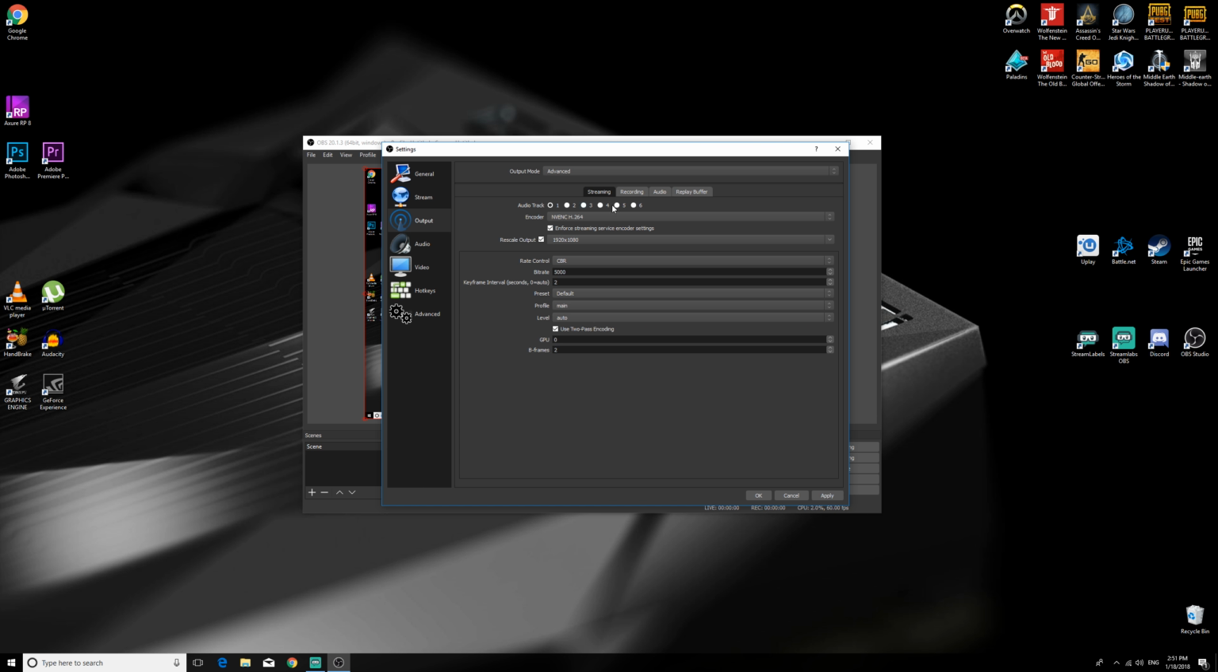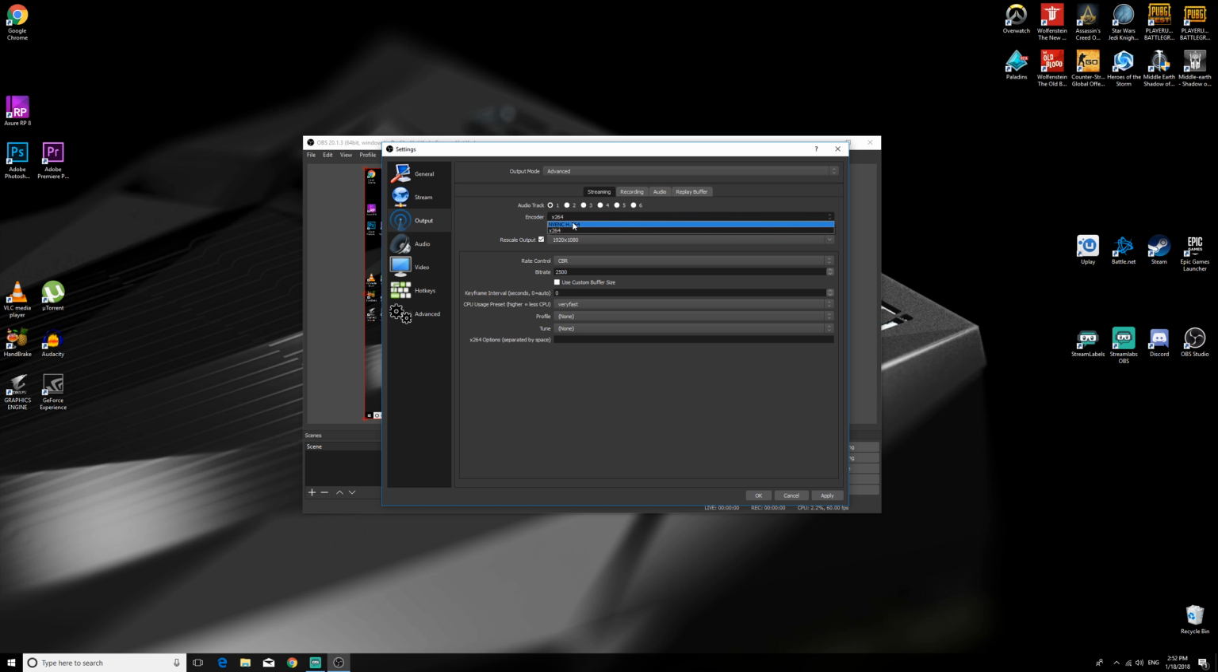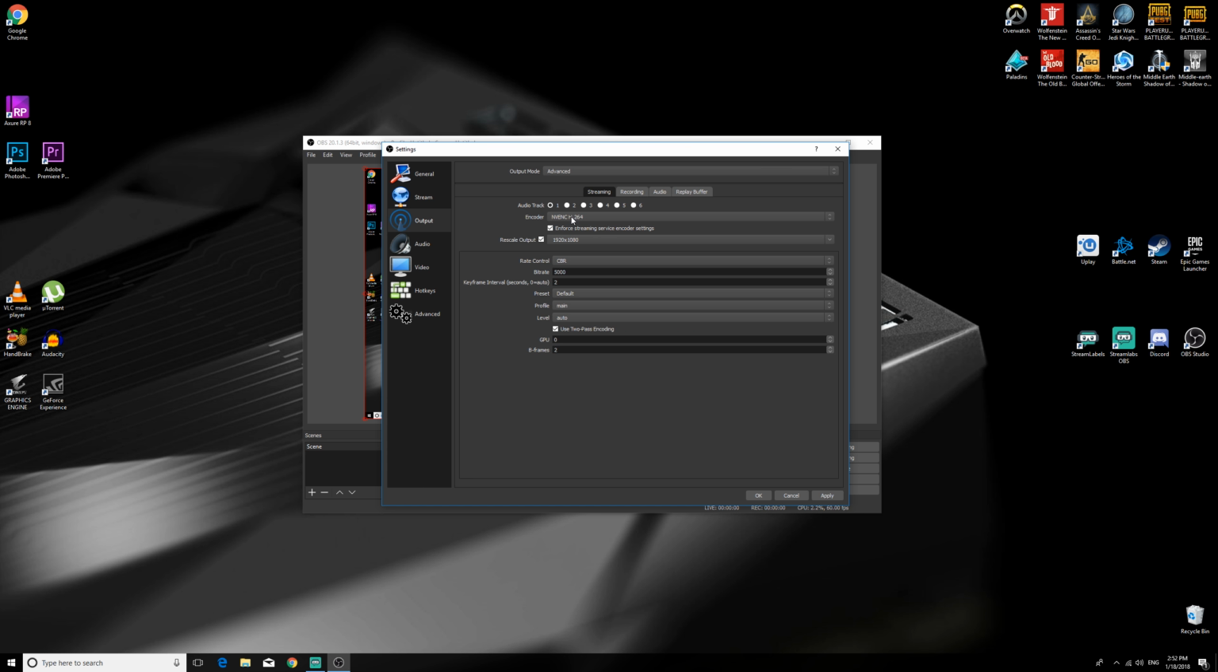Here you don't mess with the audio track, but you make sure to go onto the encoder. Now here I personally use the NVENC H264, which is the NVIDIA encoder. You can also choose the x264, which is the processor. If you have a very strong processor, you can use this one for encoding. NVENC uses your GPU, and again, if you have a strong GPU, I suggest you choose this one.